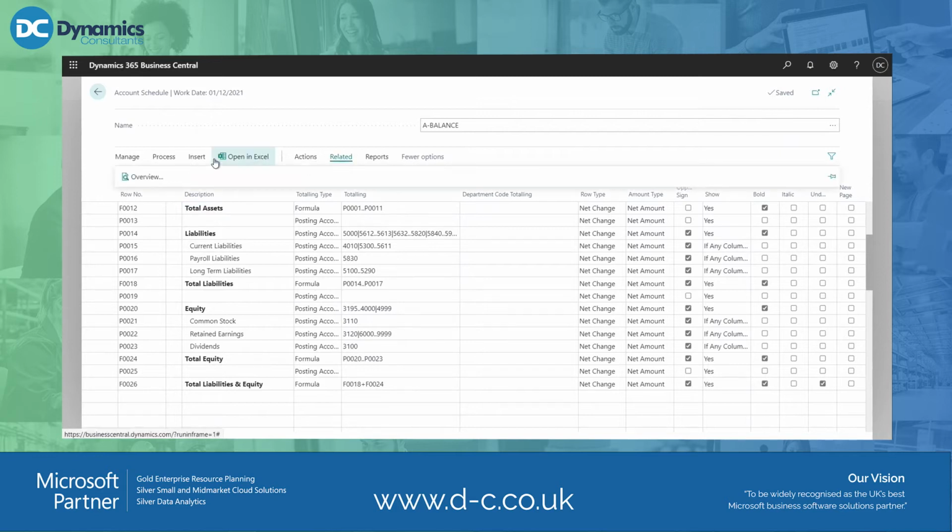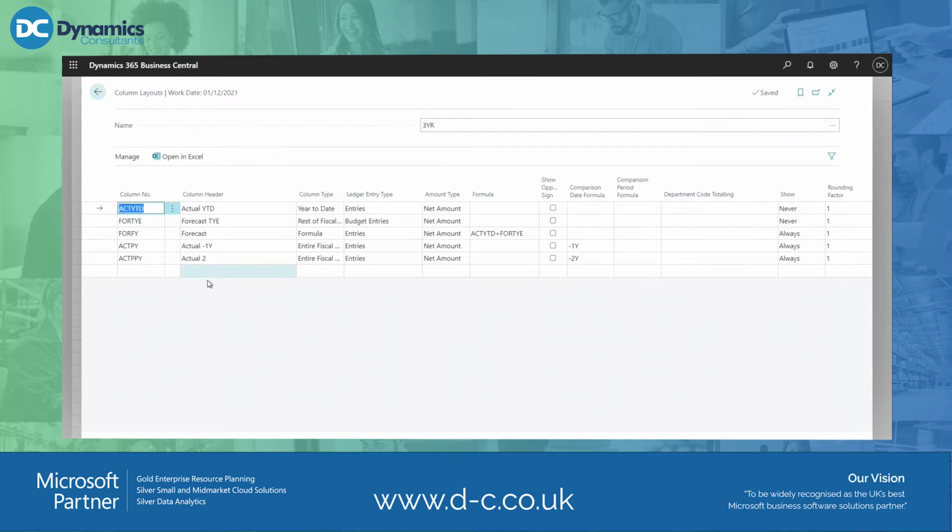What we've also got is the column layouts. There is a setup for column layouts, which is in principle exactly the same. So we're looking here over 3 years: the actual year to date, the forecast giving us a formula, and then the actual -1 minus year 2 years. So we're looking at a rolling 3 years because we've used this comparison date format. So it basically says -1y minus 2y.